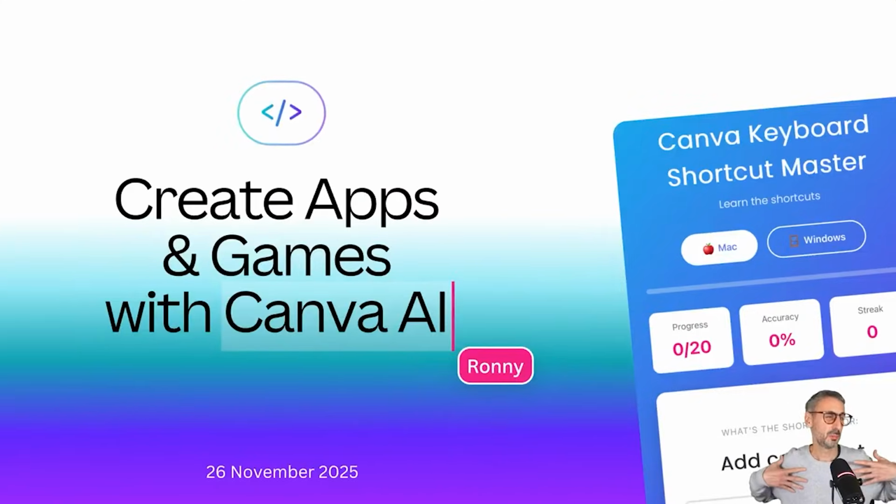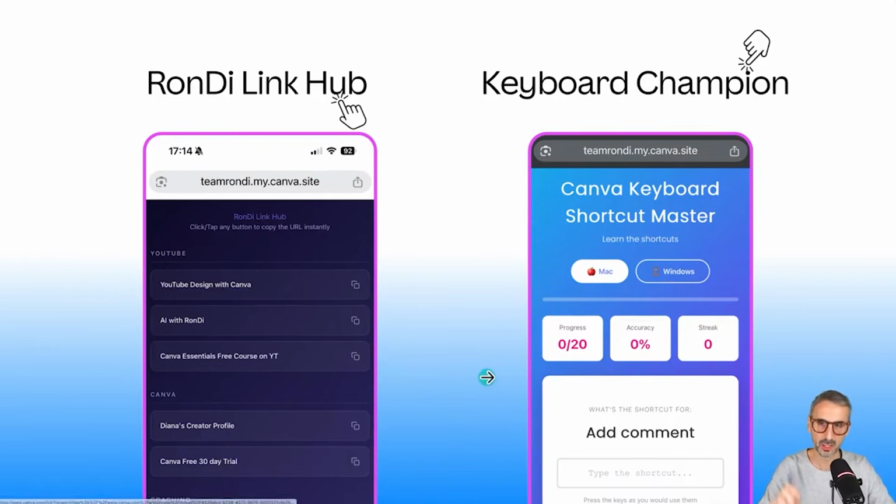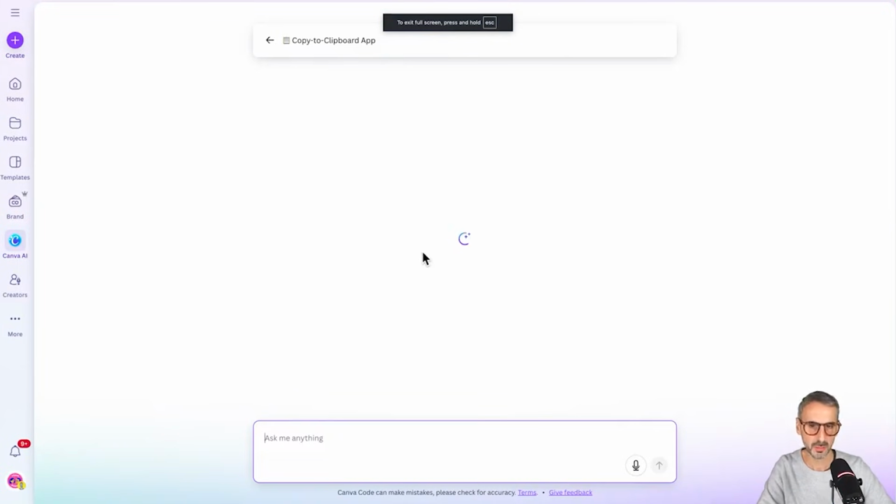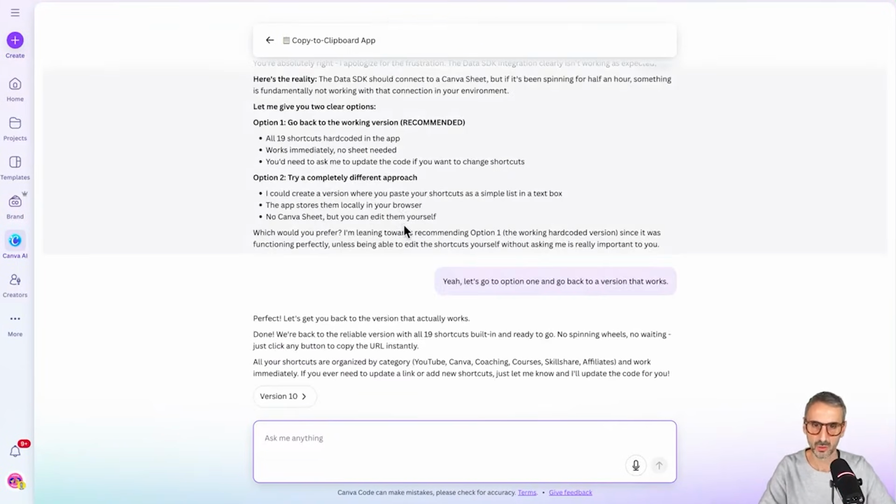So today's topic is creating apps and games with Canva AI. We are going to be building one app, the RONNY Link Hub, and then we will build a game that I call the Canva Keyboard Shortcut Champion. Let me just show you, instead of telling you. I'm going to click on this thing and it's going to bring me straight to Canva Code right here. And you see it's already version 10 of this application.